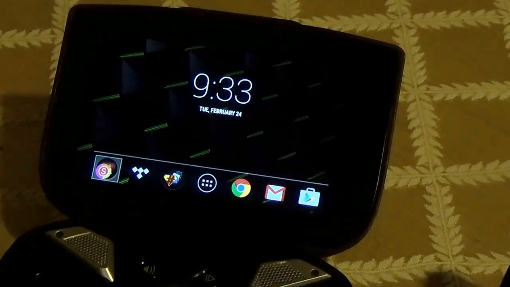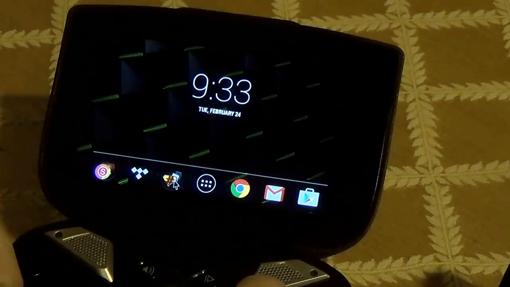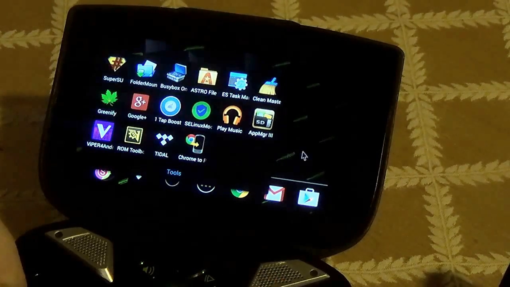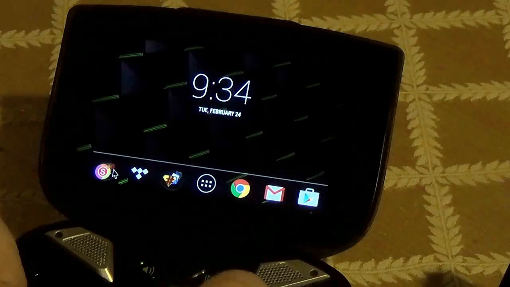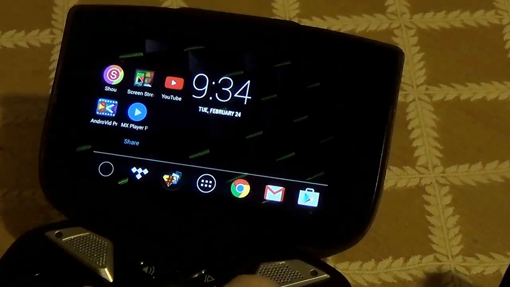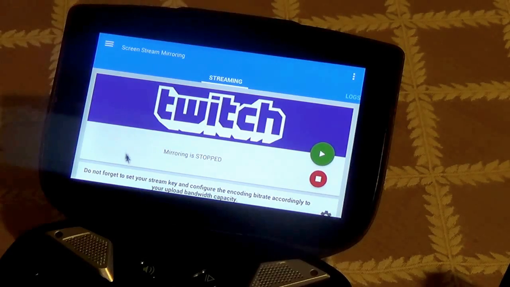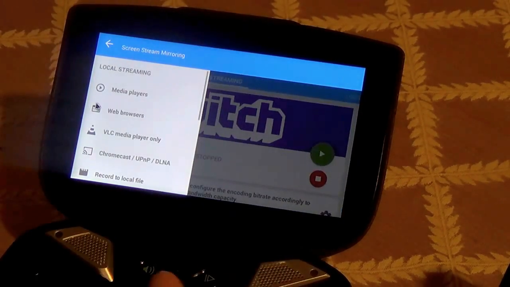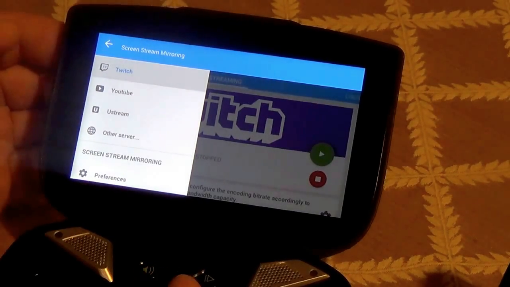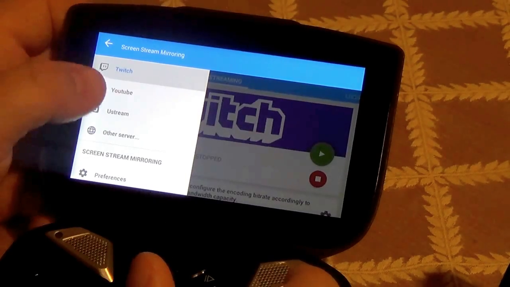However, there is an app that has been around for quite some time and wasn't really working until recently. There has been an update to this application, and it is Screen Stream Mirroring. Not the best name on the planet Earth, but it's a really awesome app. This will stream not only to Twitch, but also to YouTube, Ustream, and whatever else you have. You can set up a custom server.